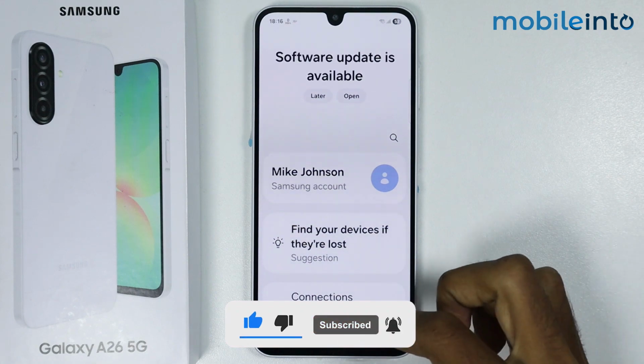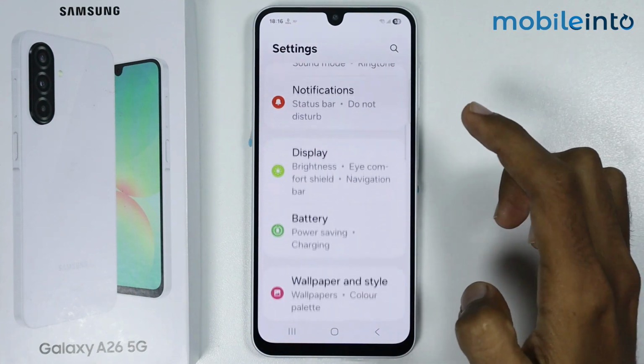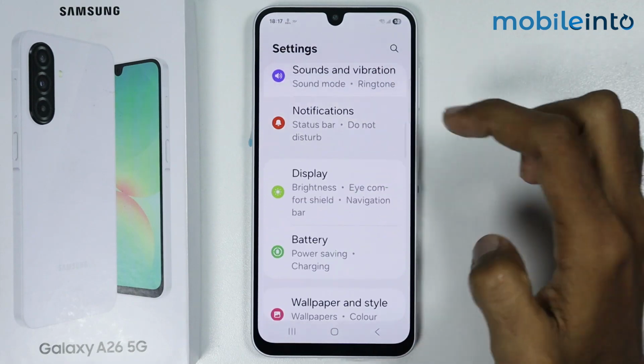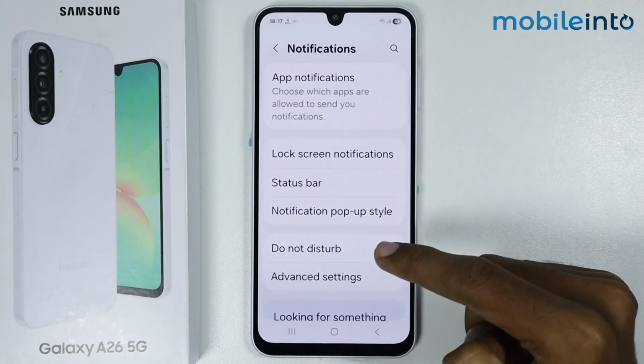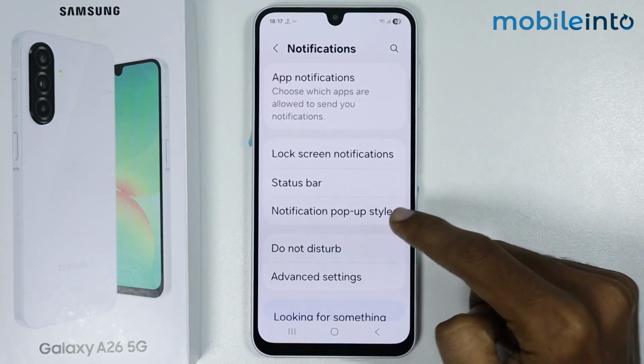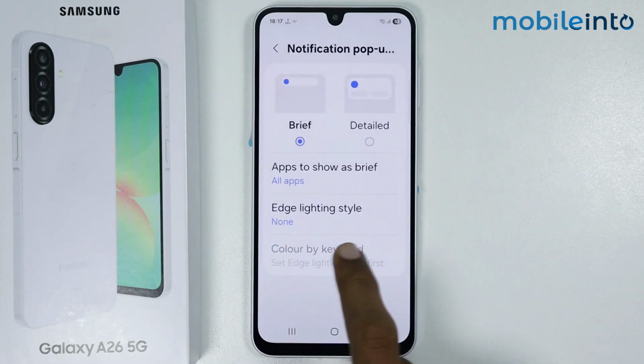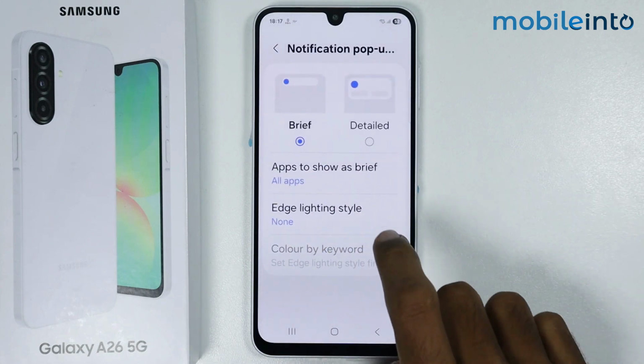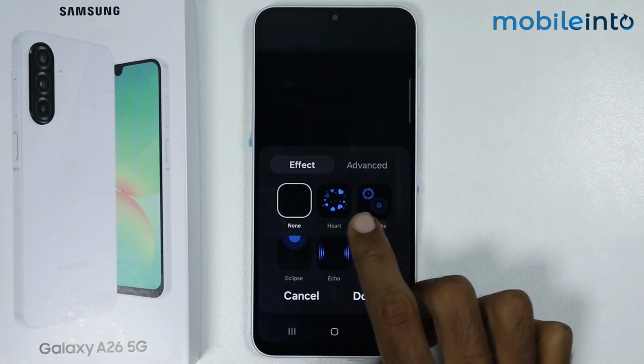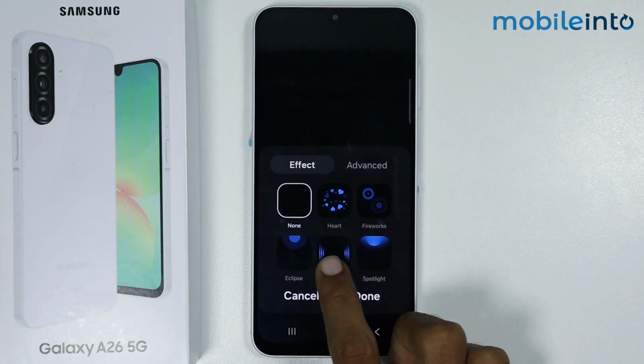Now from here, just scroll down and tap on notifications. Now from here, just select notification pop-up style. Now just tap on edge lighting style. Now from here you can select the edge lighting style which you like.